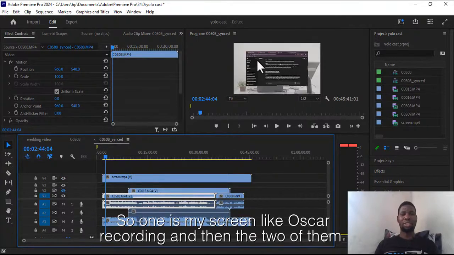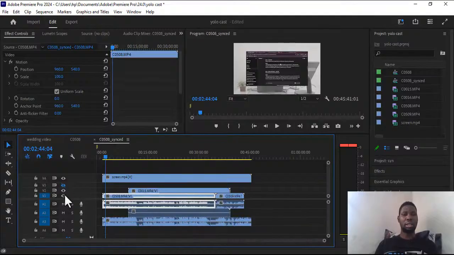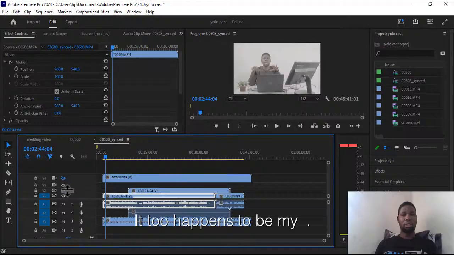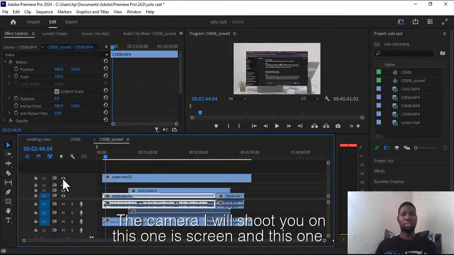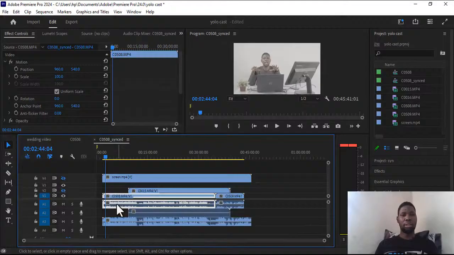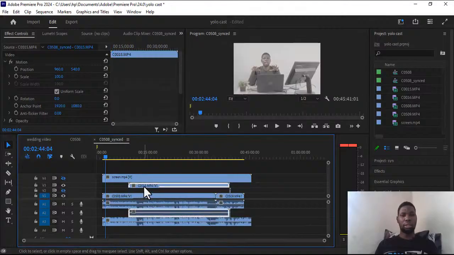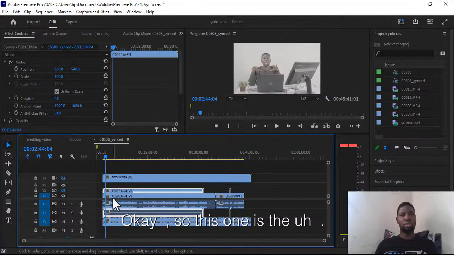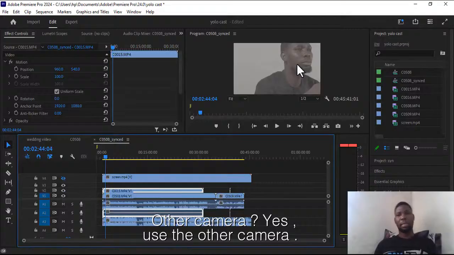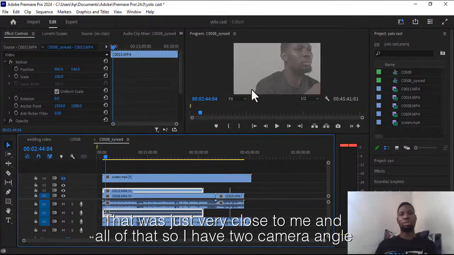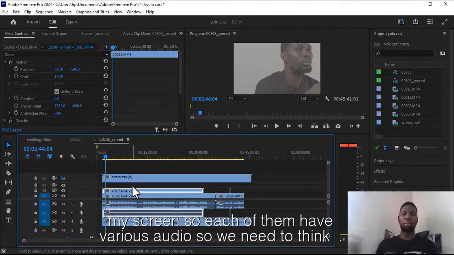So one is my screen, like I was screen recording, and then the two of them happen to be the camera I was shooting on. This one is screen, and this one is the other camera, which was just very close to me. So I have 2 camera angles plus my screen.